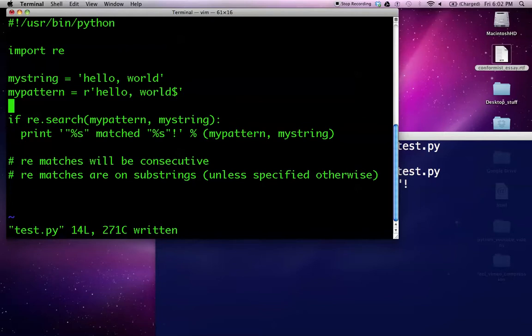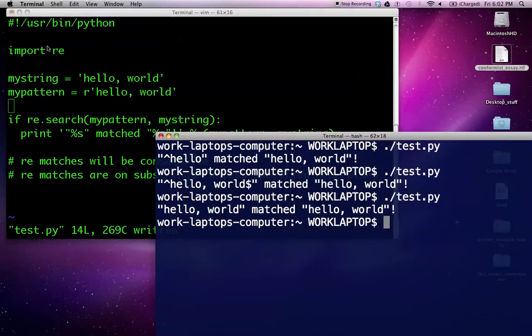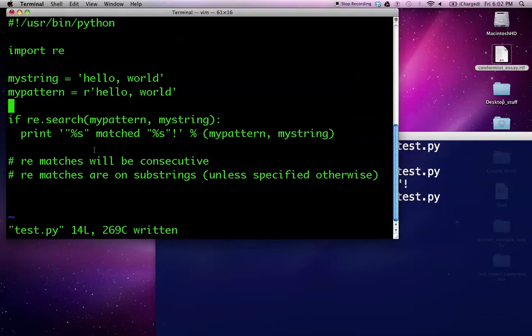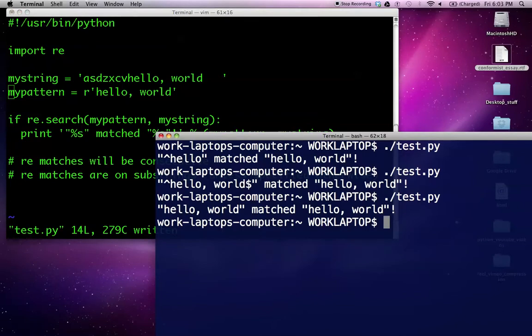Would it work if we took the anchors off? Well, of course it would, because it's still a substring match. It matches within the string. It happens to match the whole string, but that doesn't matter so much. The main point is that it matches within the string. So we could put an extra space here and some extra characters here, and of course it would still work.